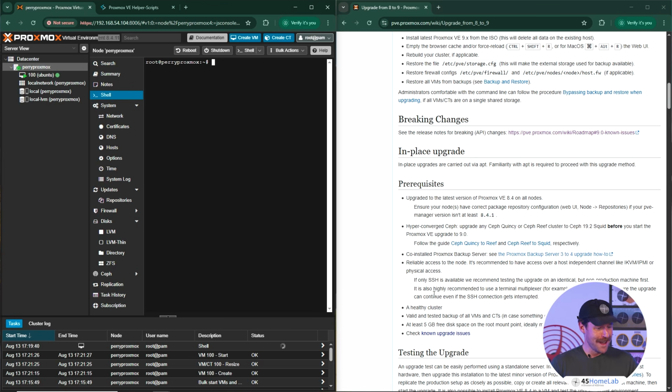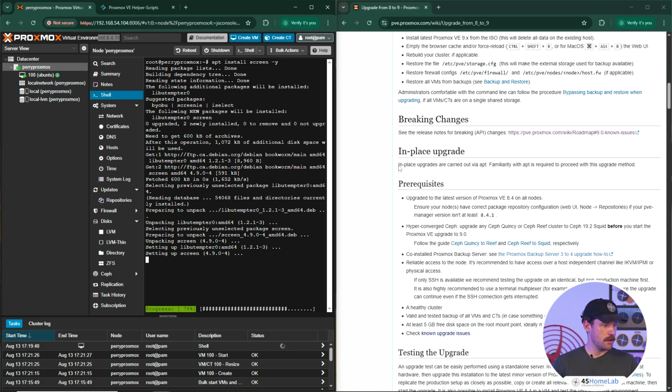But with that said, we're going to make sure that reliable access, it is recommended to have access over a host independent channel like IPMI, which I did have, so I really have no excuse. If only SSH access is available, we recommend testing the upgrade on an identical but non-production machine first. It's also recommended to use a terminal multiplexer like tmux or screen to ensure the upgrade continues even if the SSH connection gets interrupted. So this system here, I didn't plug an IPMI into, but we are just going to do a quick install of screen. And there we go. Install screen, and that's going to go through.